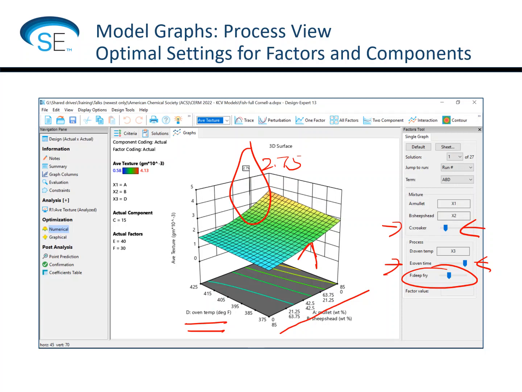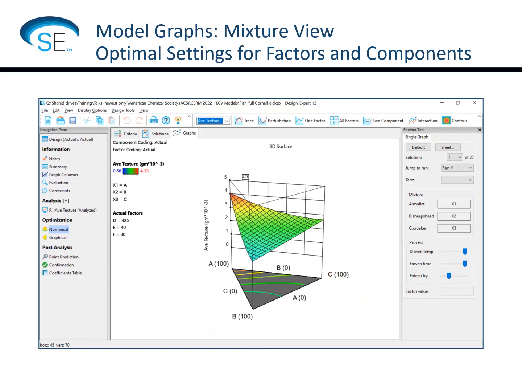Now a flip view of this is looking at it from the mixture point of view. In this case, which I actually prefer, we've got all three ingredients, the three different fish, at the corners here. The binary blends are going to be along the edges of the triangle, and in the middle are what are called complete blends that have some of each of the three fish. That's what we need here to get to the 2.75, and I showed you that earlier with the red dots on the multiple response optimization.